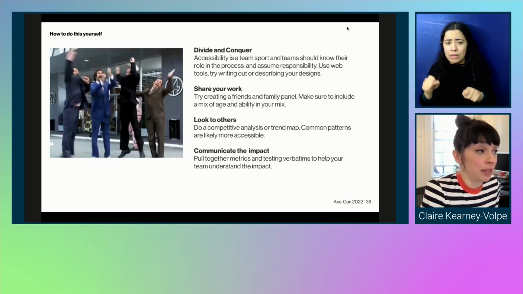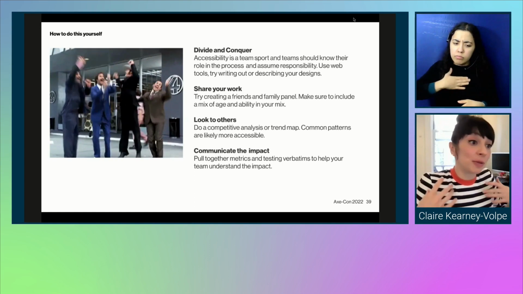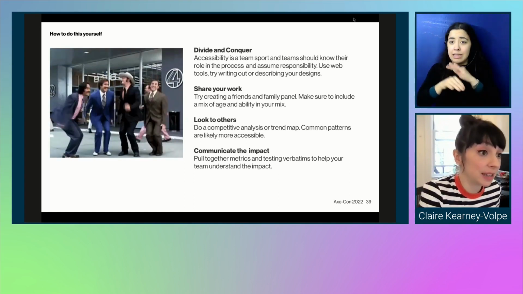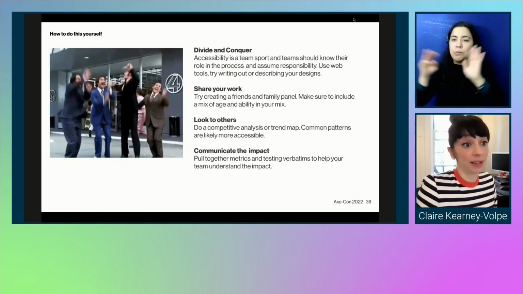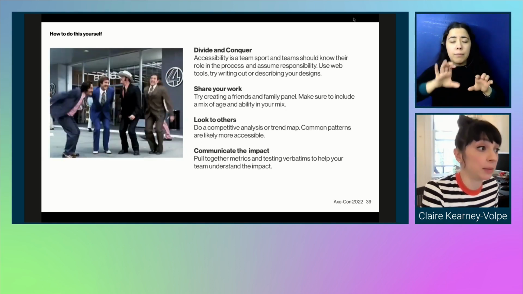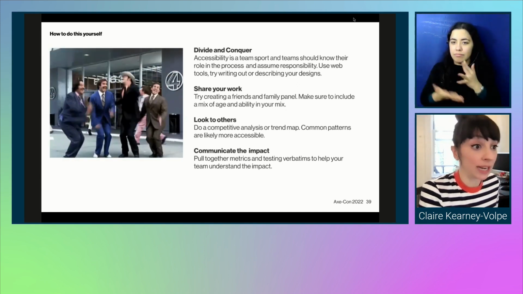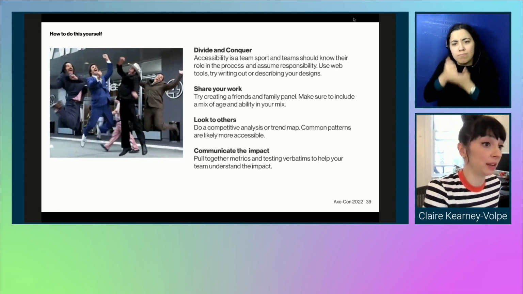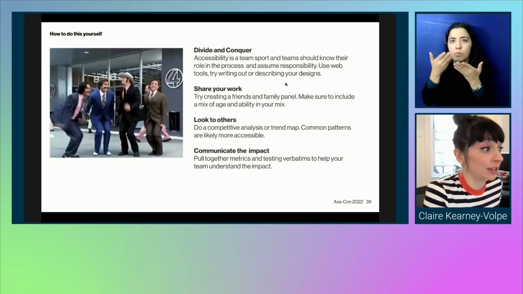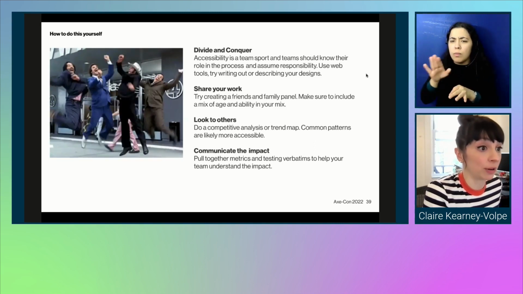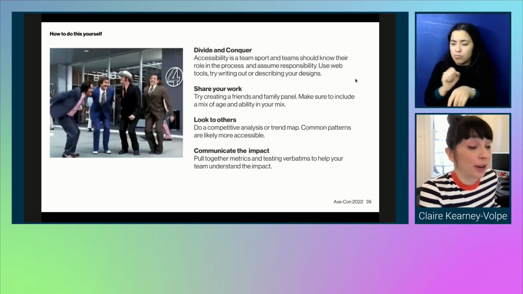So if you don't have an accessibility team, we want to remind you that accessibility is a team sport, and in fact a distributed model of responsibility makes teams really successful in implementing and thinking about accessibility. So know your role and how you can contribute to accessibility if you touch product in any way, and use web tools and start describing what you're learning to your teams, and then share your work. Try creating a friends and family panel.